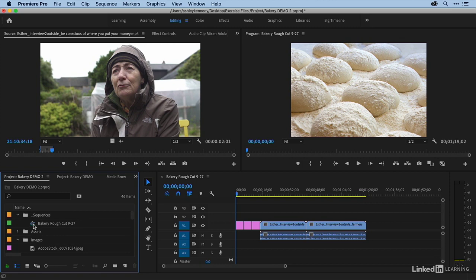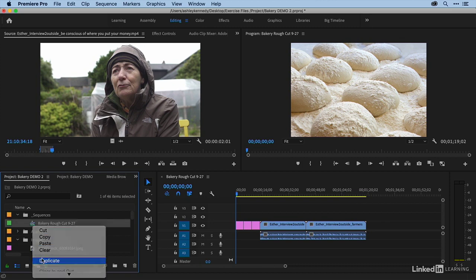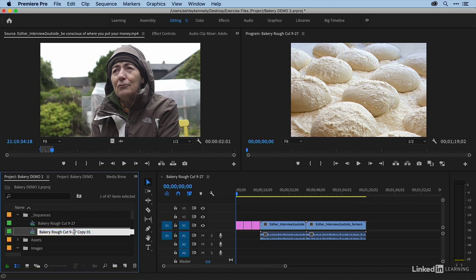So let's say that I've been editing all afternoon, and I want to duplicate the sequence so that tomorrow when I'm working, I can continue on with my edit. But if things don't go as planned, I can always go back to today's cut and start fresh. So I'm just going to click on it and then right-click and choose duplicate. And we'll just call this one 928. All right, and I'm going to load the duplicate.